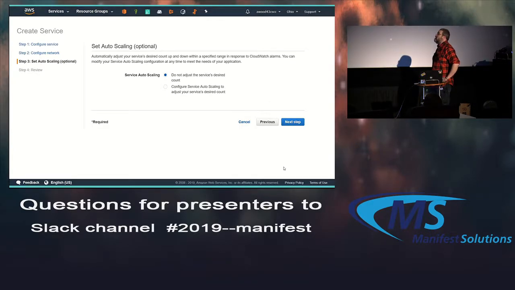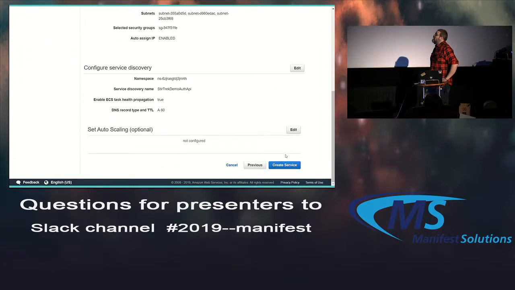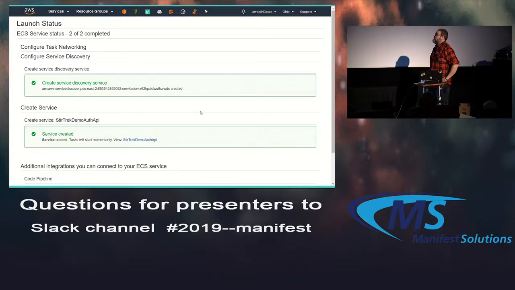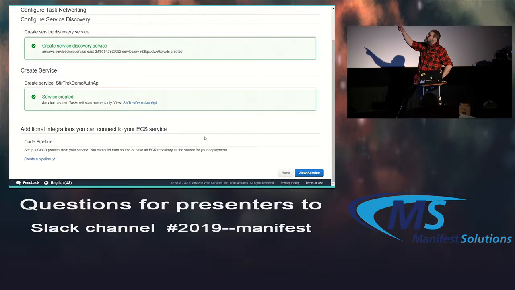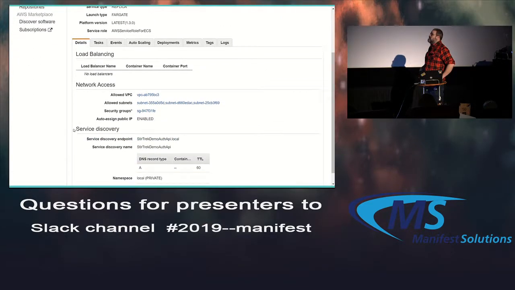And then I'm going to go to my next step. I'm not going to scale up or scale down because, again, I have to pay for this. And now I'm just going to create my service. So you'll see right there, service discovery service. It's been created. And we're on to the next one. Okay, so we're going to repeat it one more time.